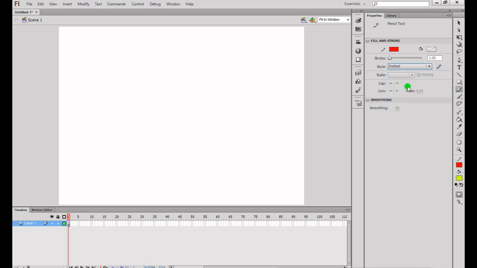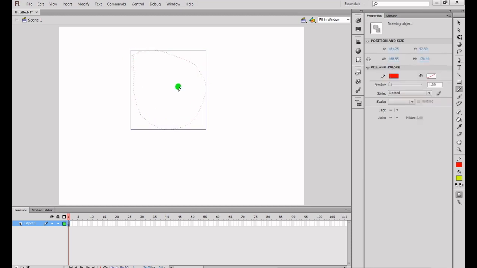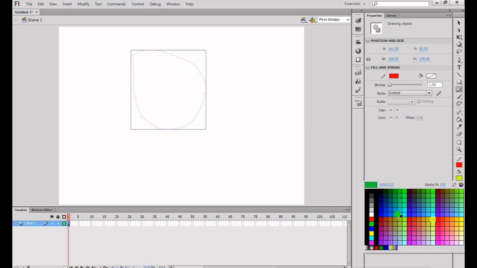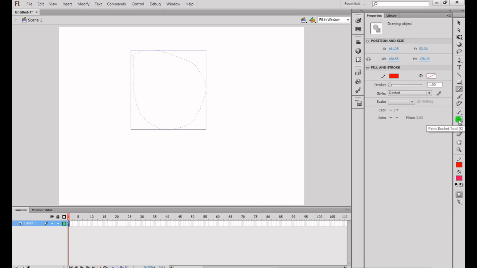Click on dotted and start drawing a picture. See, this type of image you got. This dotted portion is called a stroke. Then inside there is blank. Then you can very easily fill inside this image. Just click here, select any color from the palette. Okay, then click on paint bucket.